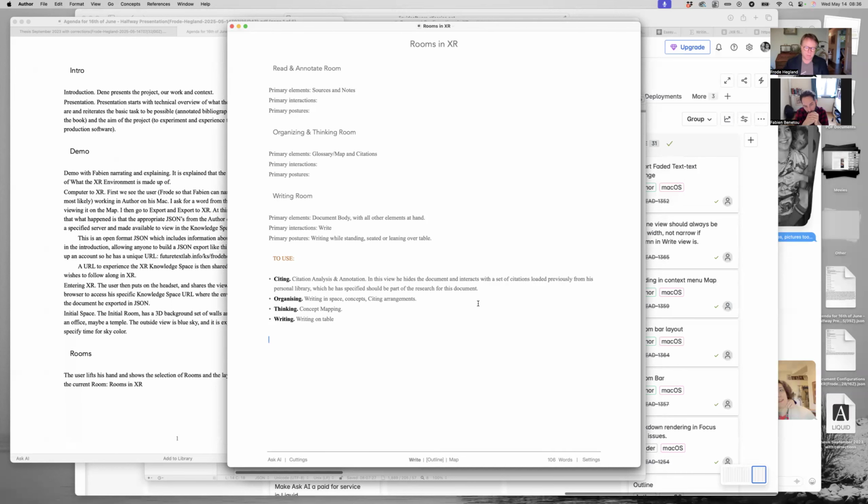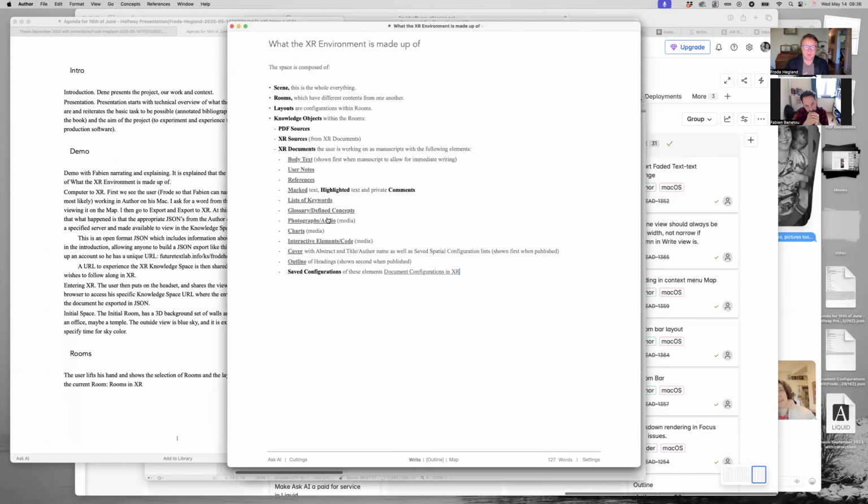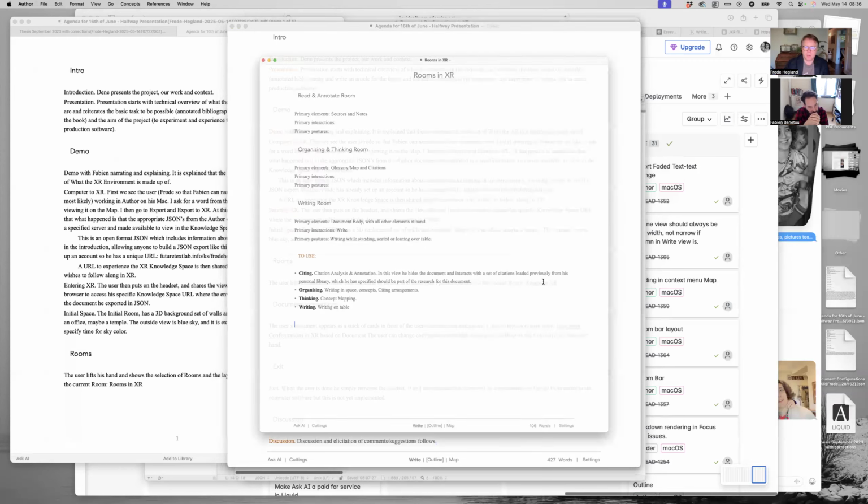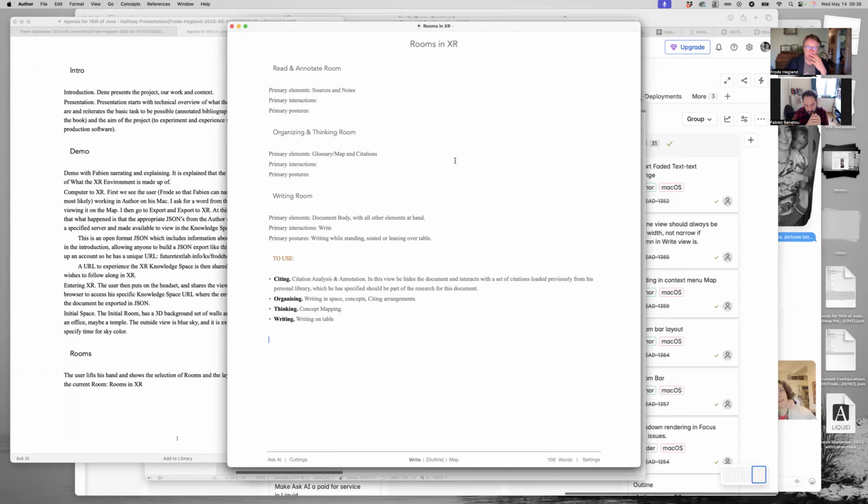But what I mean is simple things like we know that there can be pictures and charts, just that level. By the way, today I'll be working on the rooms. That's what I currently call it. I have the difference between a room and a layout. A room has different things. Layouts are the same things in different configurations. The reason for that is you will maybe have a read and annotate room, an organizing room, a writing room, that kind of stuff. Anyway, let's not waste time on that now.